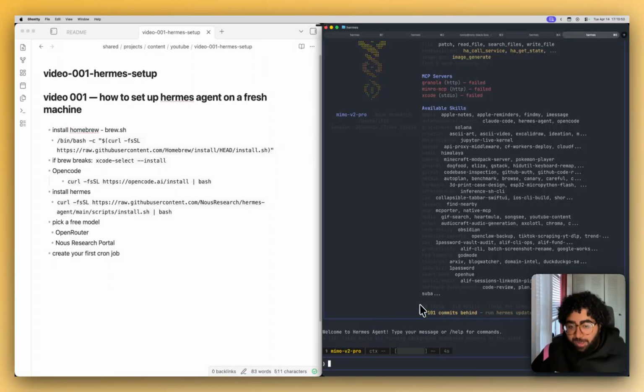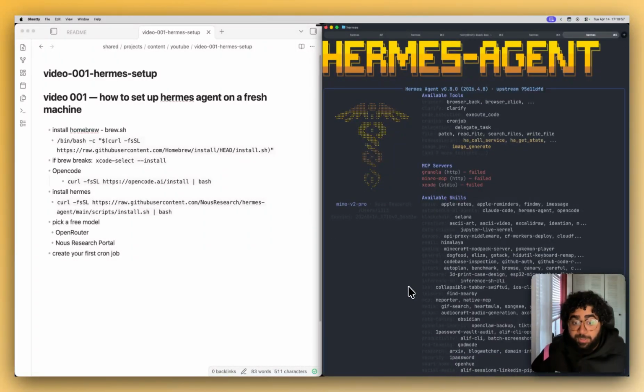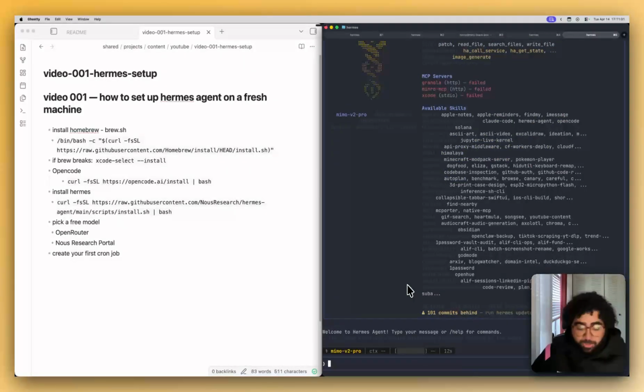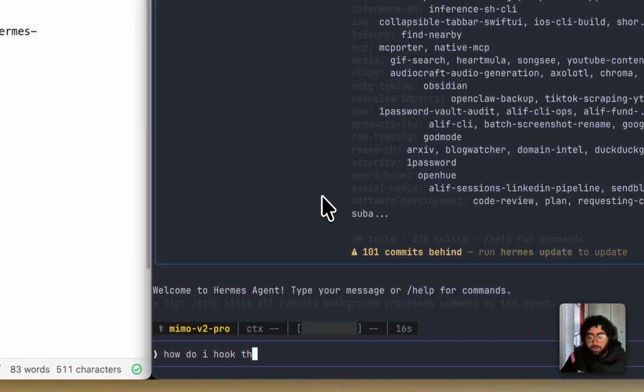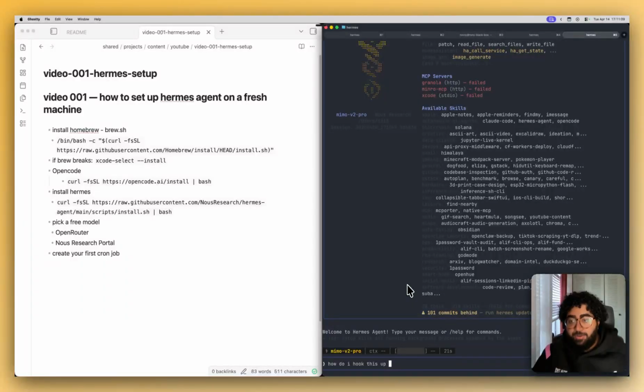Lastly, once you're inside of Hermes Agent, you can hook it up to Telegram to respond to messages on Telegram. You can hook it up to WhatsApp. You can hook it up to iMessage. If you don't know what to do, you can just ask, how do I hook this up to Telegram? And it'll tell you. And if for some reason your Hermes breaks when you try to restart it, you can open up OpenCode and ask it to debug and fix it for you.